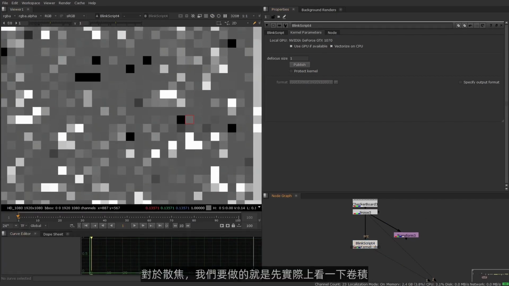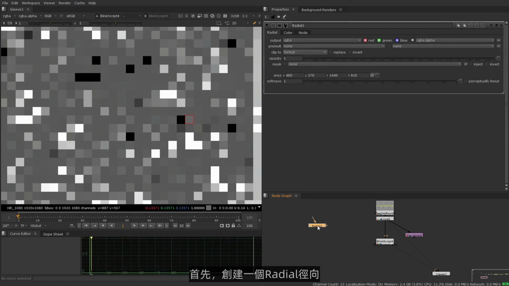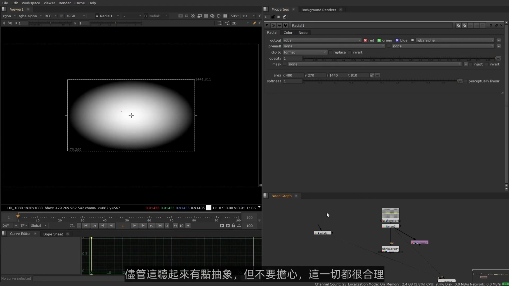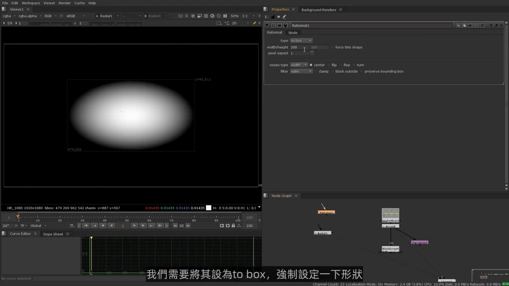So for a defocus, what we need to do is we need to actually take a look into convolving. So the way we're going to do this is, first things first, we're going to create a radial, and we're going to use this as our filter to convolve the image by in order to create our defocus. And don't worry if this sounds a little bit abstract at the moment, it will all make sense. And then what we're going to do next is we are going to create a reformat node. We're going to set this to box. We're going to force the shape, and for now we're just going to do 15 by 15.